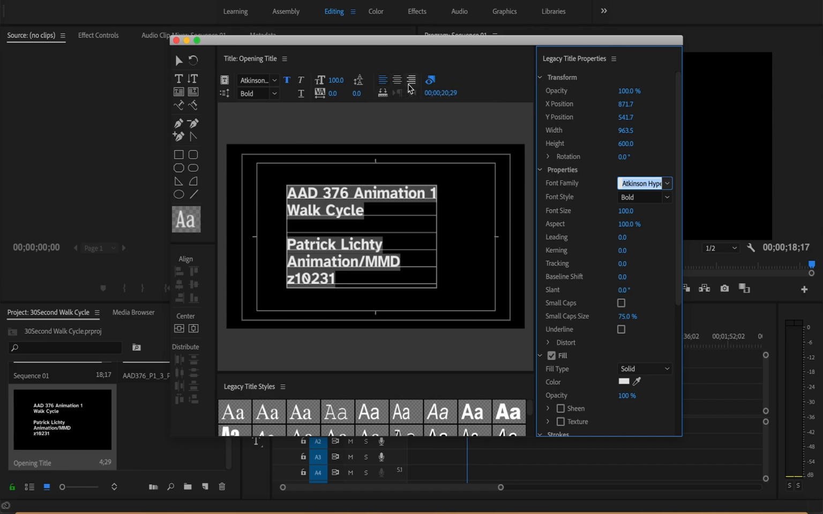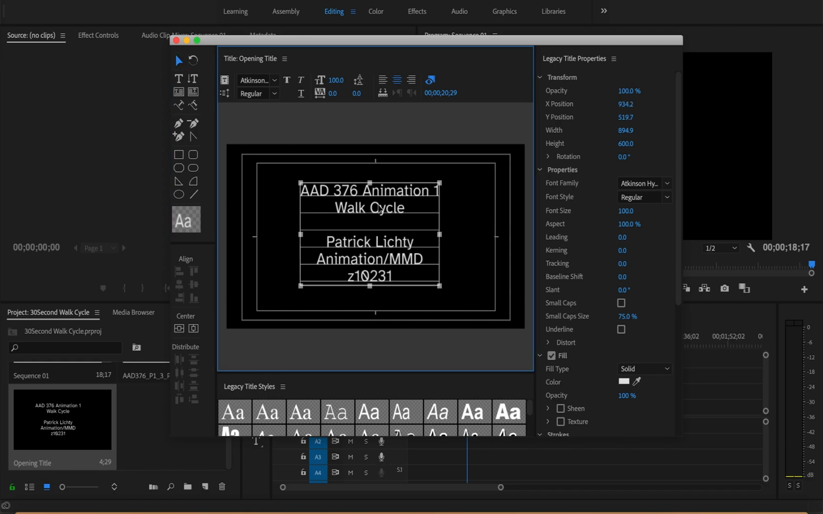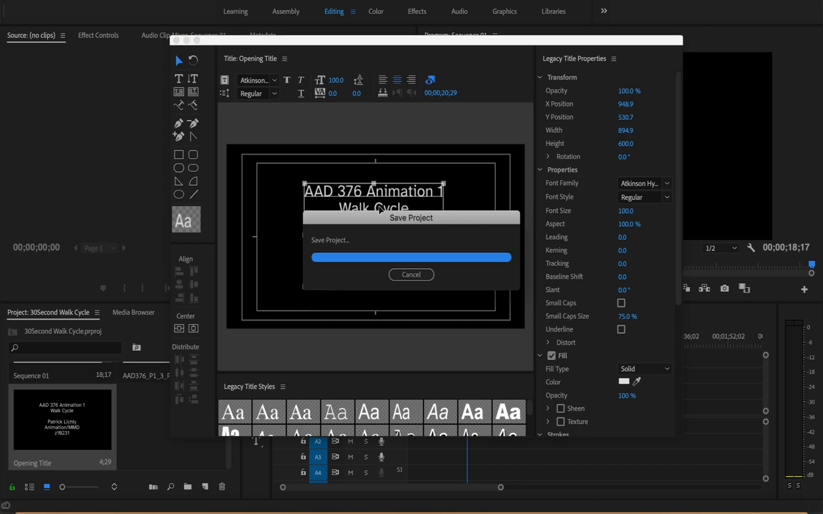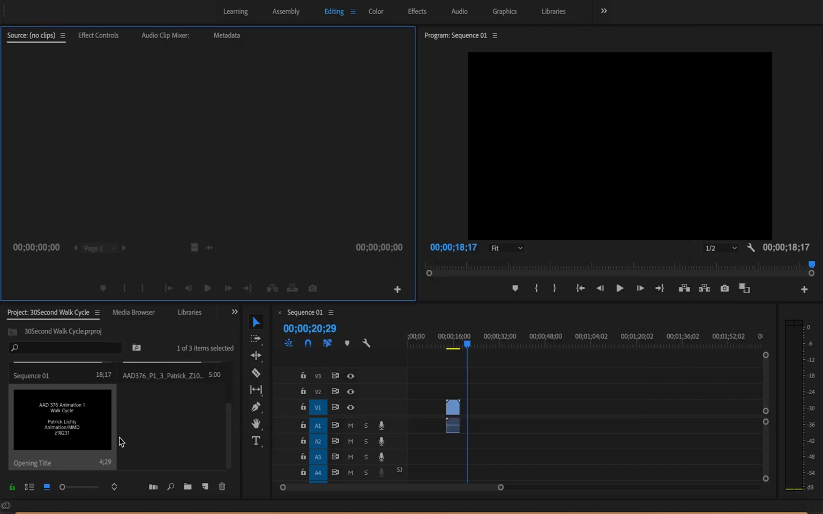You have your center, you know, your alignment. So you have that as center alignment. Take the bold off. Center it up. And I'll just do a quick save. Command S, and that is it. So this is actually pretty cool. This is good. So this is 4 seconds, 29 frames.